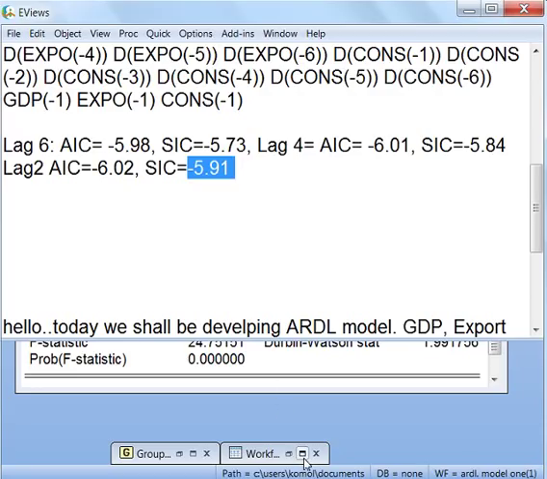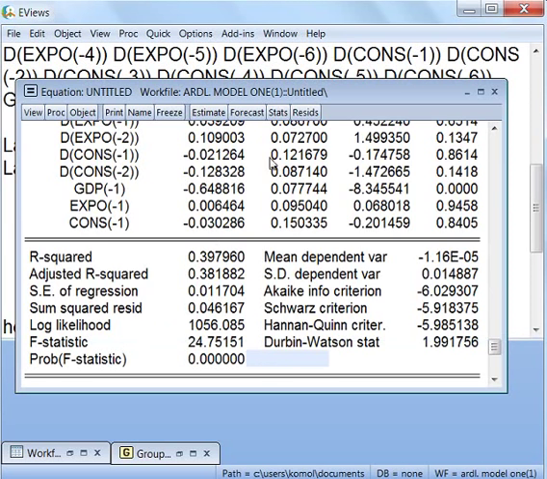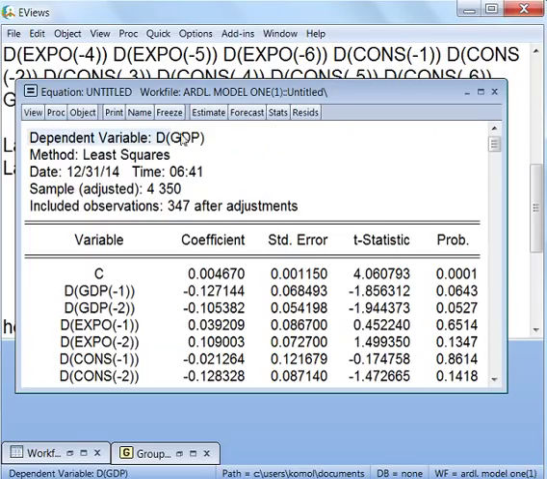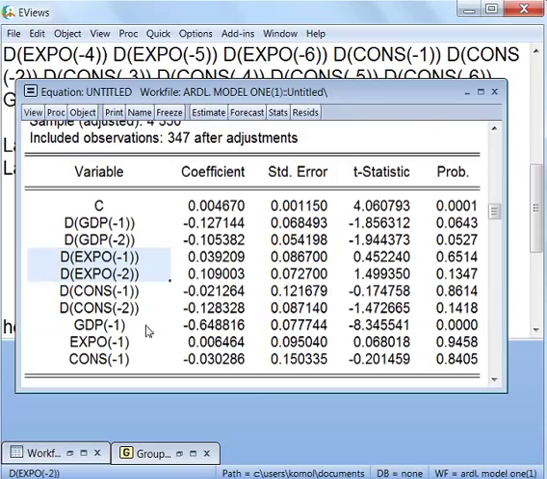So our model is here already, the lag 2 model. This is my lag 2 model. Now I have to check whether this lag 2 model has serial correlation or not, and I have to check whether this model is stable or not, right?